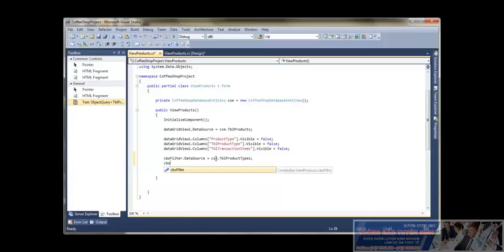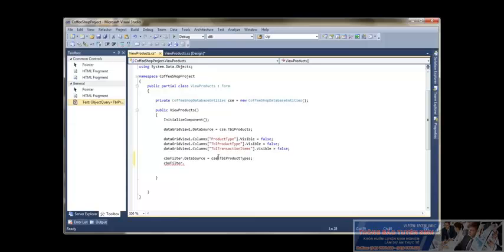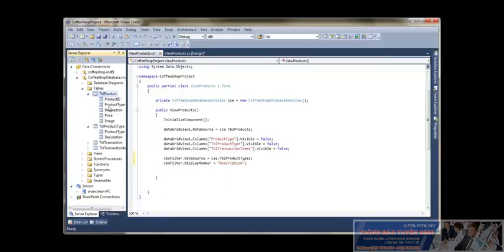Again, we're just going to then set the display member of that, so that we can choose what item we want to display in there. So I'm going to display the description in there. And again, if you've forgotten where that's come from, because we're in product types, if I go across to Server Explorer and look at product type, there you can see I've got description there, so that's what I want to be displayed.